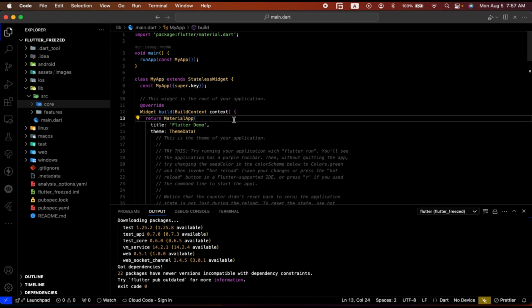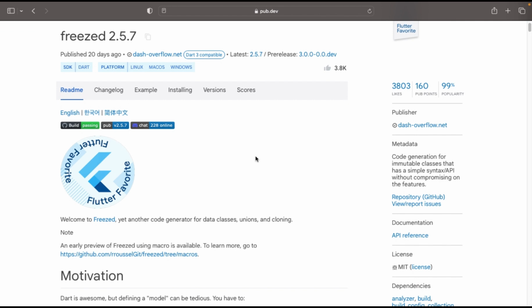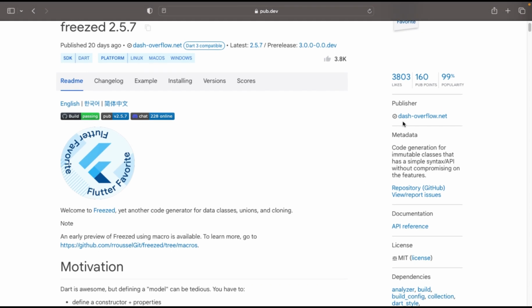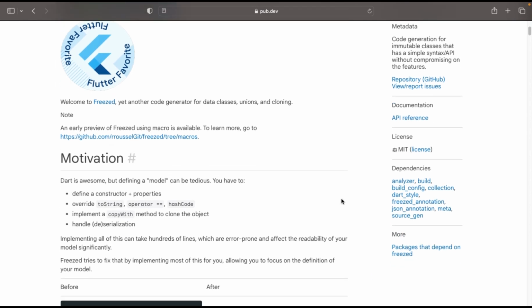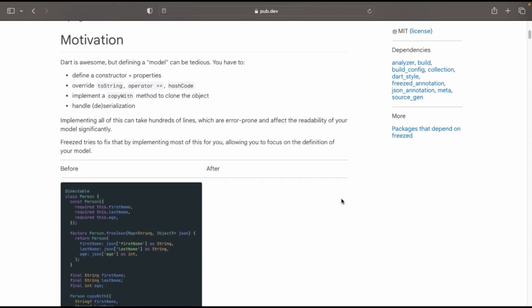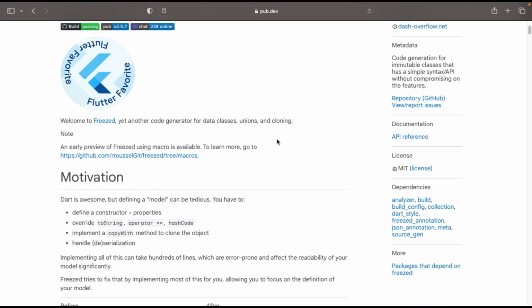So before start, I want to explain a bit why freeze. Okay, so this is the package, mostly heavily just for. Okay, so code generation for immutable classes that has a simple syntax API without compromising on the feature. For me, I can explain a bit the problem and why freeze inatusaidia mostly inatatua shida inatatua tatizo gani.